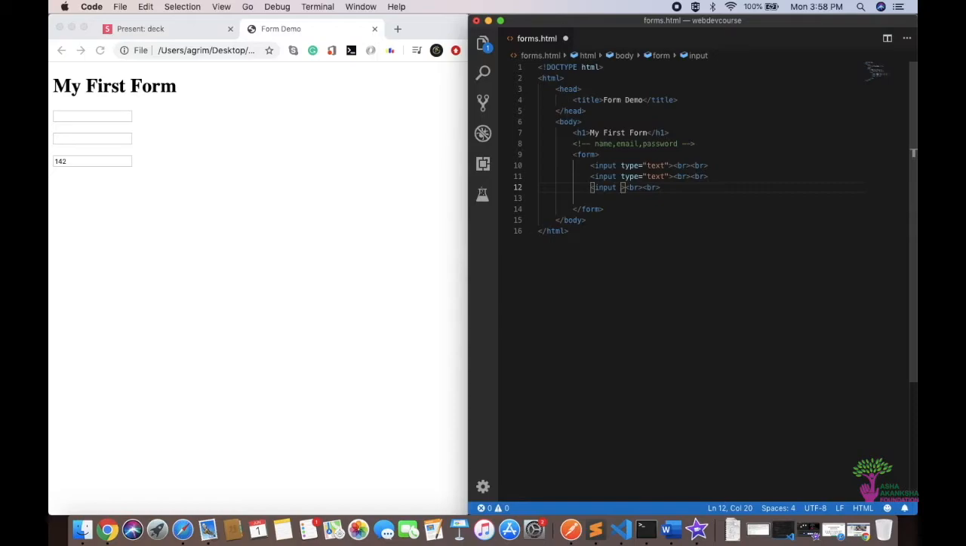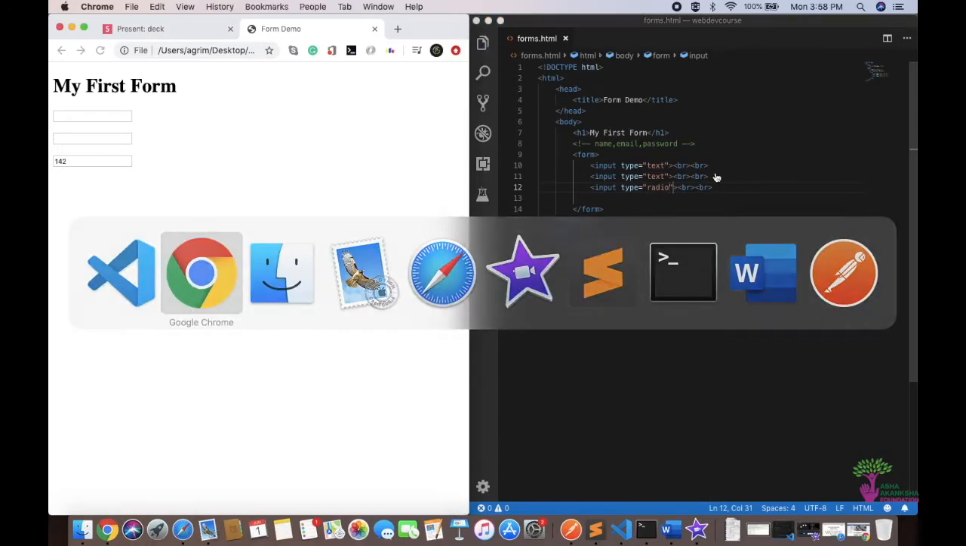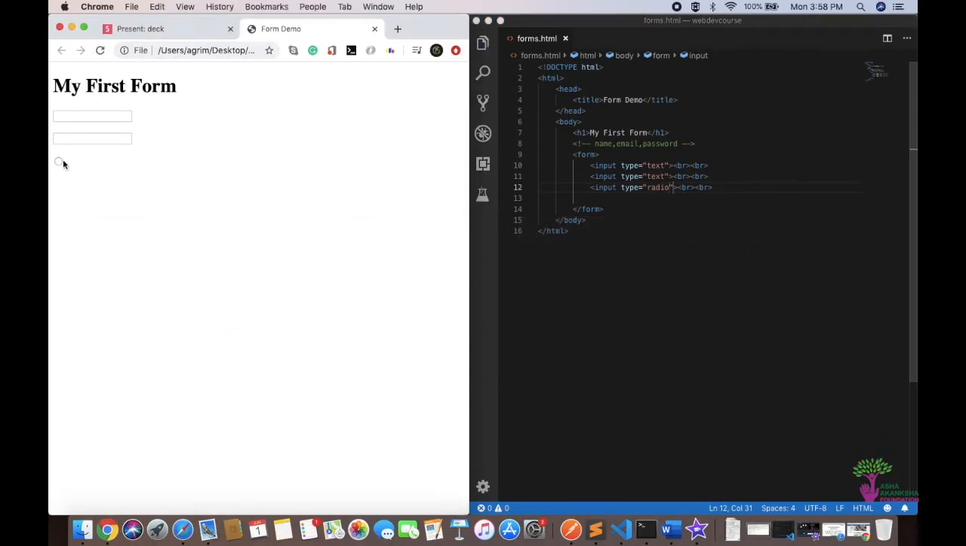And you could have some other type. Let's just try one last. Let's see radio. And if I refresh, I see I get a radio button right here. And currently this does not go off, but that we'll see later. So these are the different types you could have, right?